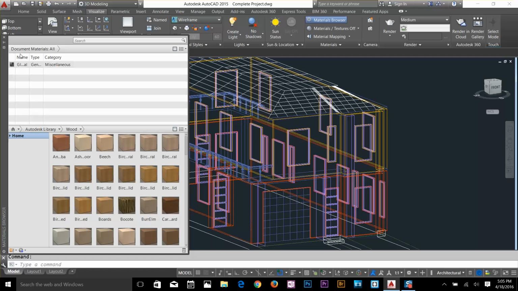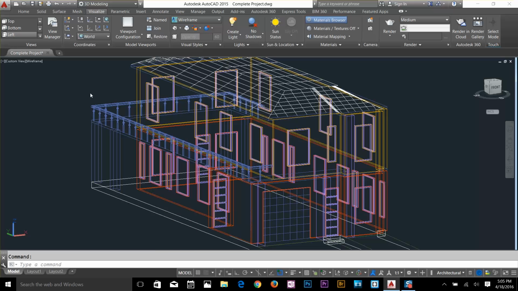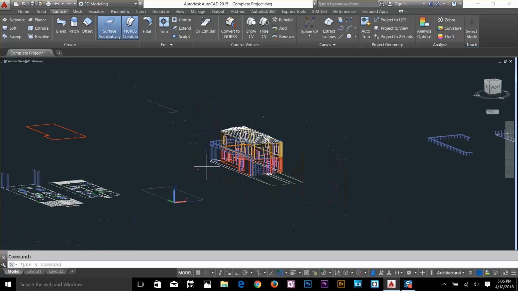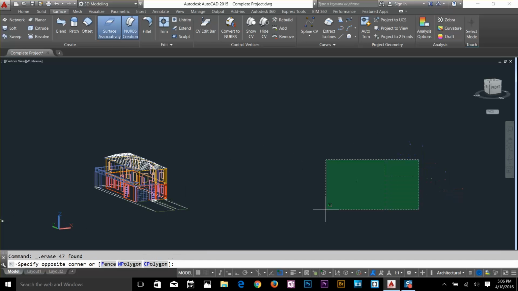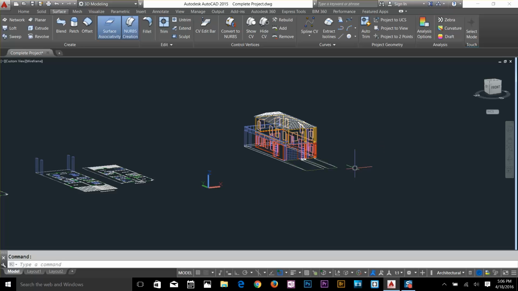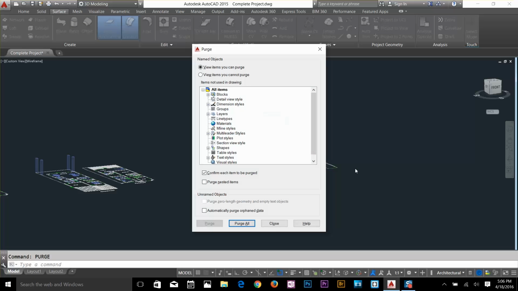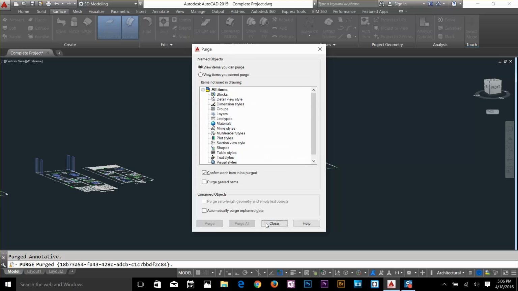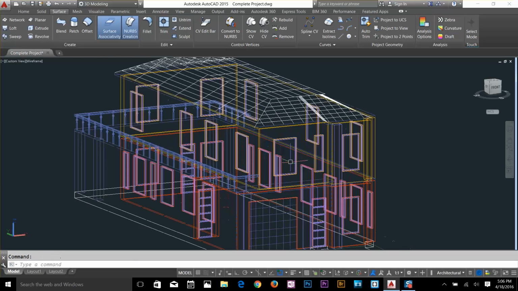First, let's add one more thing here. What I'm going to add is, go to your surface panel, and just get rid of the other stuff first. So just got rid of the stuff we don't need. Alright, so I'm just going to use the purge command. Purge all, purge this item, purge all items, close, done. Our drawing is pretty light now.